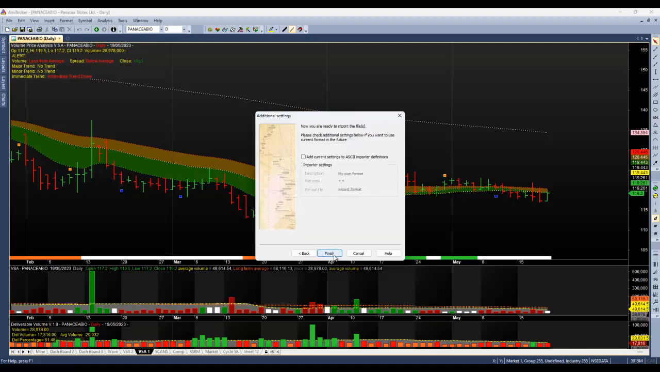You can say next. You can save this file. You can name the file. This is my bhav copy, and you can save it as my bhav copy. This file can be used again every time. You don't have to do this here. You can say finish.